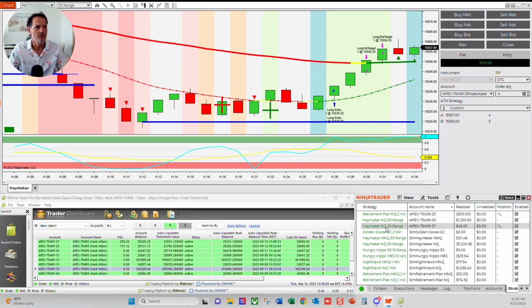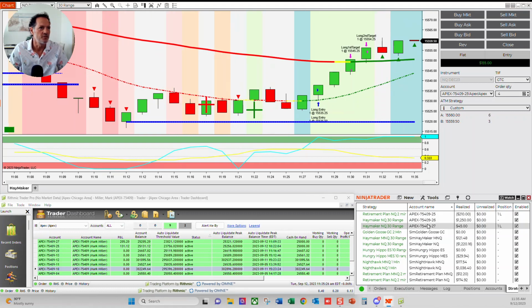Because realistically, just like I have here, I have 2 haymakers set up, running to 2 different Apex accounts. So the trade copier would have done the exact same thing. So for me, it's actually easier probably to keep it all in one place right in front of me than it is to go out to another software. So that's the way I'm going to use the different accounts so far, and probably make the trade copier obsolete for me.